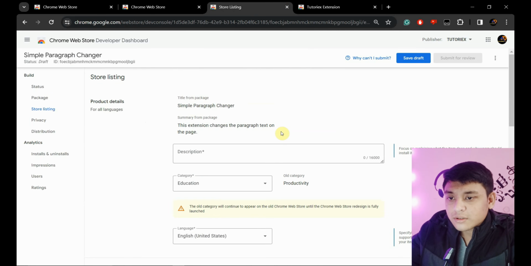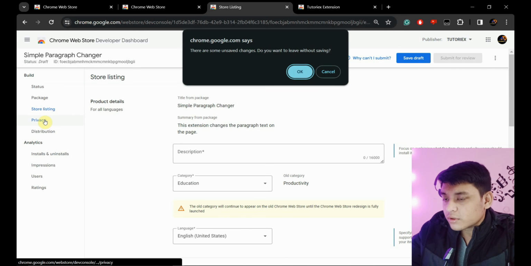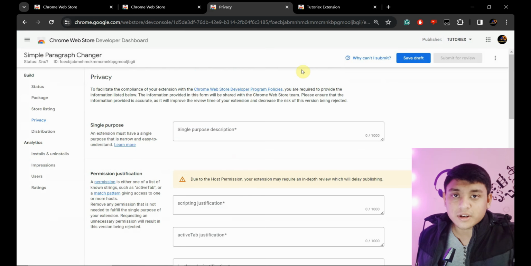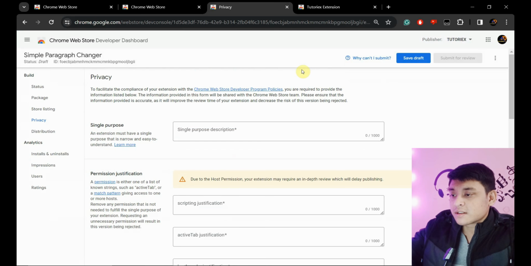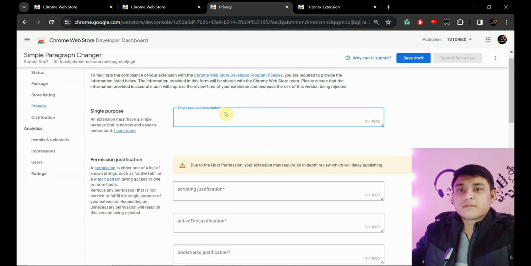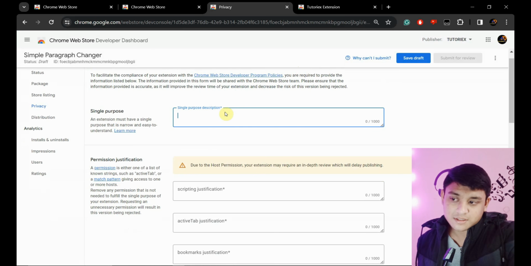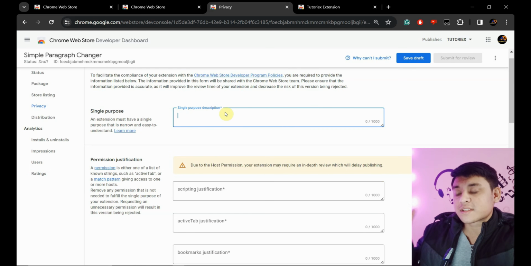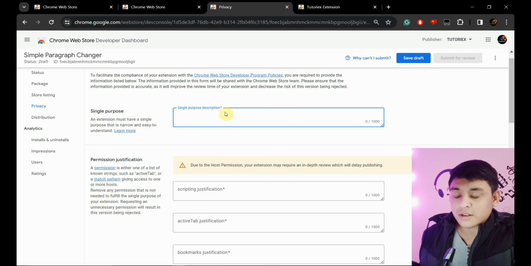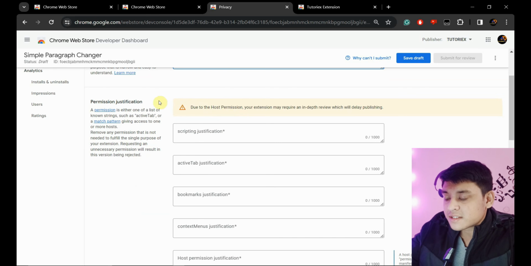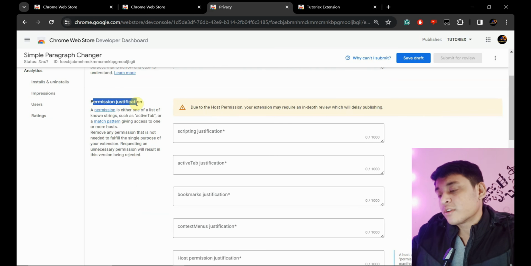So next thing, when you save that draft, you have to go to this privacy portion. This is the most important part when you are uploading the extension. For the single purpose description, provide a very short and crisp description, because the Chrome people will literally check everything, and if your description doesn't match what your extension is doing, you will get straight up rejected. And this is the justification. This is the most important and crucial part when you are uploading an extension.